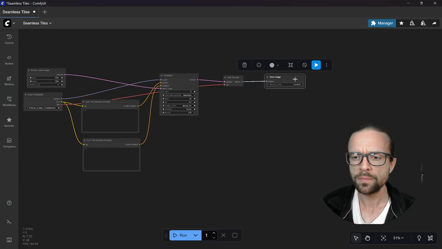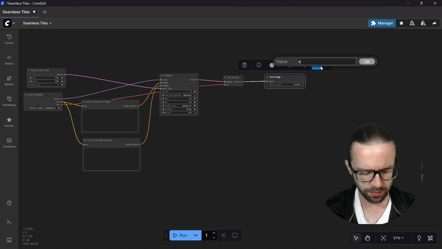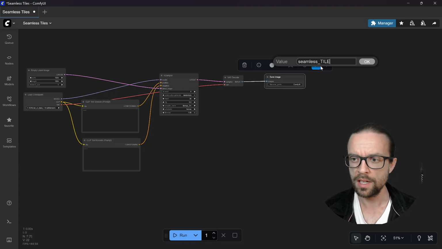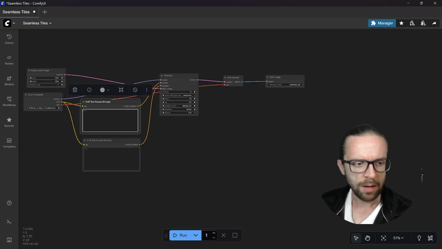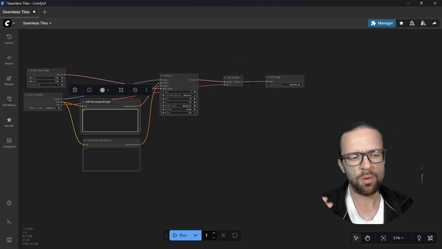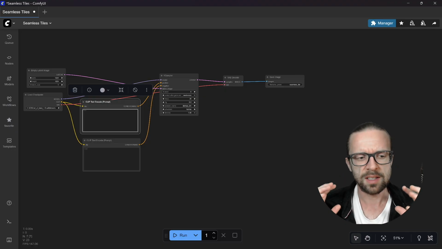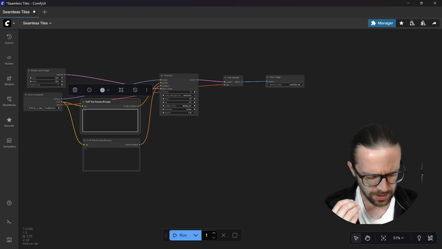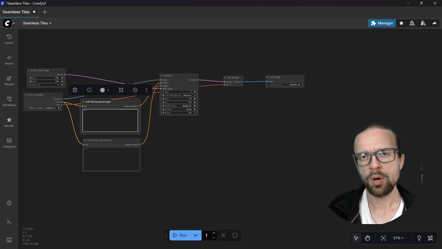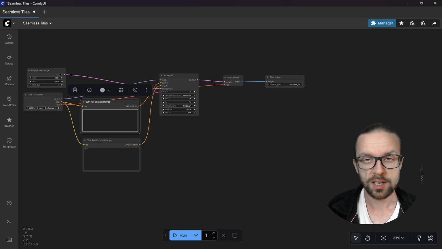That's all. We can save, and maybe change the file name prefix, for example, we call it seamless tile. Anyway, the thing with Stable Diffusion XL is that it's a little bit more difficult to create proper prompts than, for example, for Flux or Qwen.